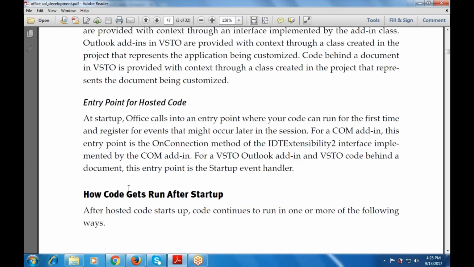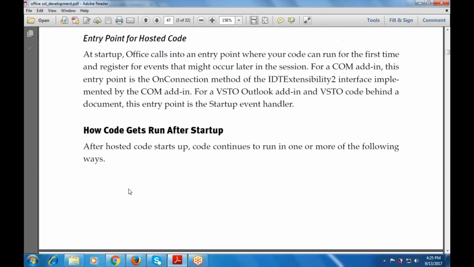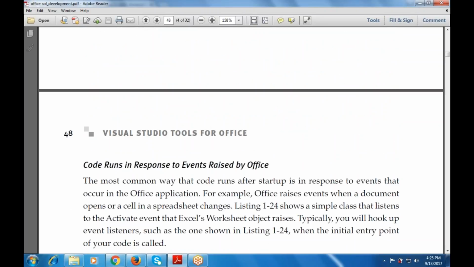Now, how does code get run after startup? After hosted code starts up, code continues to run in one or more ways. Code runs in response to events raised by Office. Whatever event is raised, the code runs in response to the event that occurred in the same Office application. For example, Office raises an event when a document opens or a cell in a spreadsheet changes.